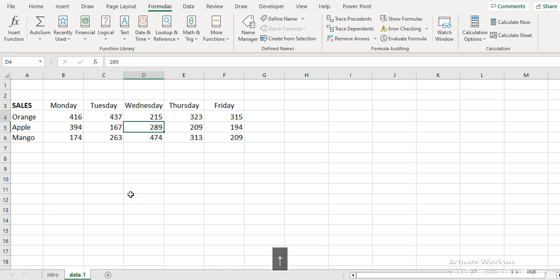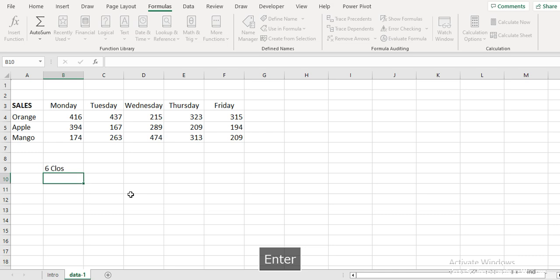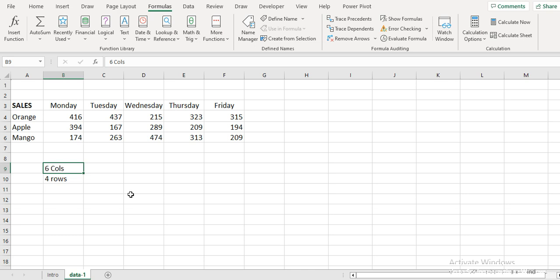We have this data here of sales of fruits, oranges, apples, and mangoes for the 5 days, Monday to Fridays. Now we're going to transpose this report in such a way that the oranges here appearing in one column will now appear on the row, while the days will appear on a column. So I'm going to count first how many columns we have. We have 1, 2, 3, 4, 5, 6. So there are 6 columns. And how many rows do we have? I have 4 rows. So if I transpose this report, I expect to get 4 columns and 6 rows.